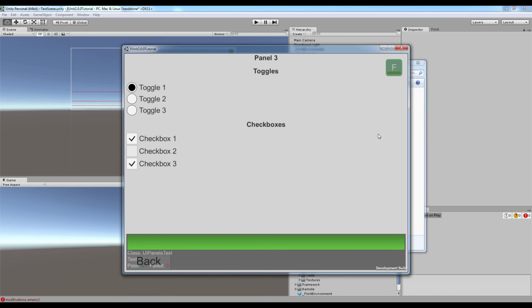And there you have it. FUnit Remote is an extension of FUnit that allows you to run your tests on other platforms with minimal setup.